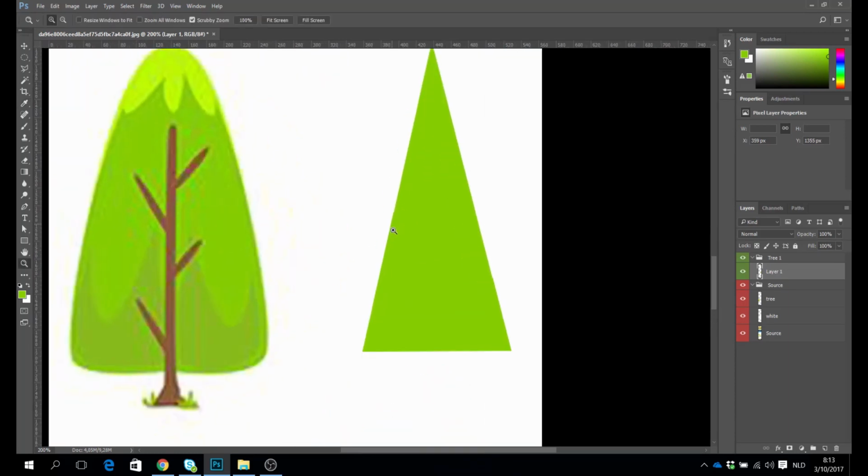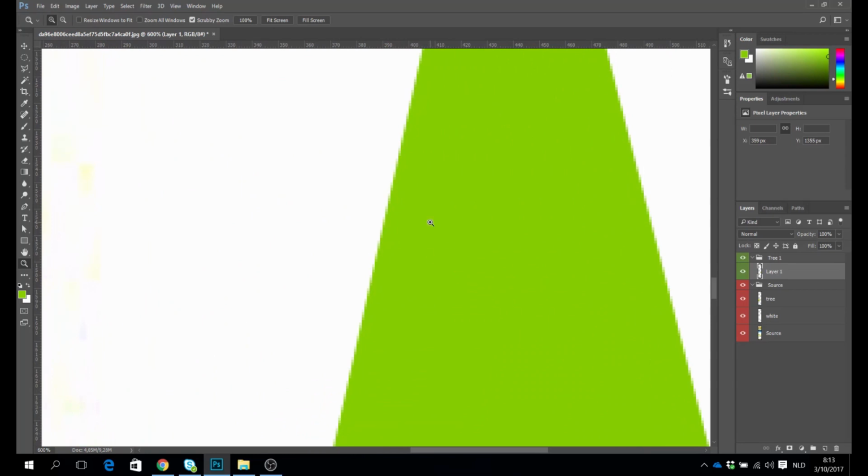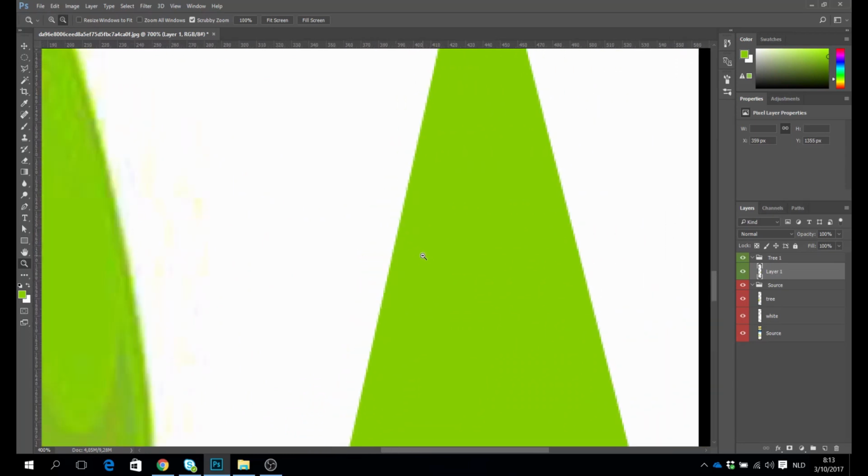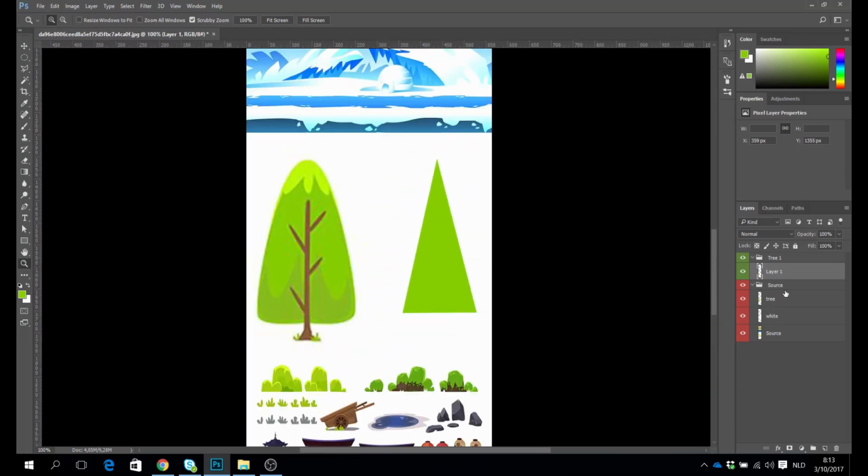here I'm working with pixels. So like you can see, I'm working pixelated. In this exercise, that's not what we want to do. So I delete the layer. I make a new layer.